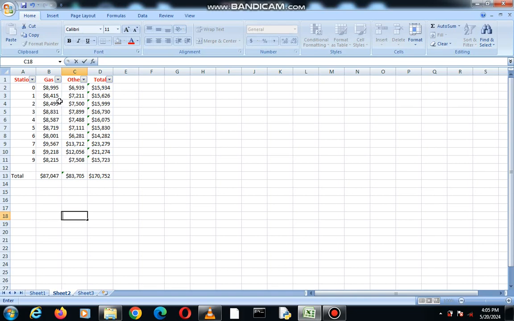Let's say we want gas stations which have gas sales, let's say less than 8,500, and then let's say maybe we want gas stations which have sales of other items that are less than or equal to 7,500. So we can do that using the autofill. That's quite simple, but let's try to do that using an advanced filter.